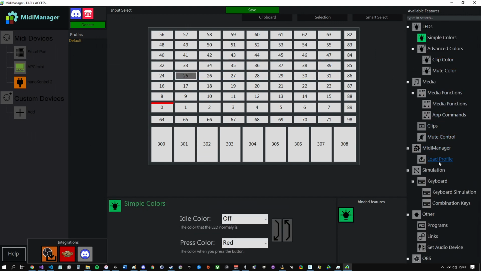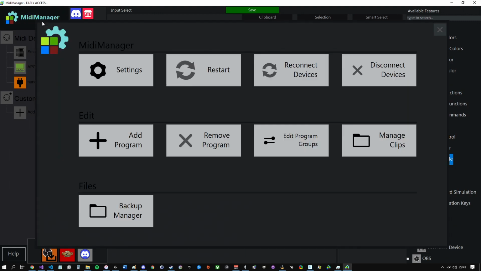If you press Escape or press on the MidiManager logo, this panel will become visible. This panel gives you quick access to some features of MidiManager. For example, you can add programs here as well. This is also where you can find the settings.